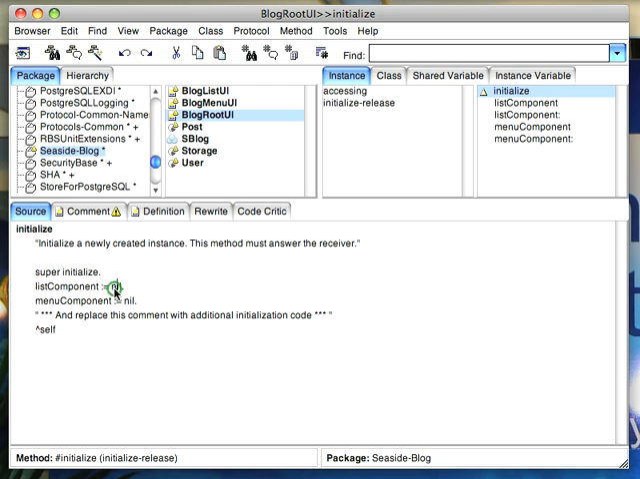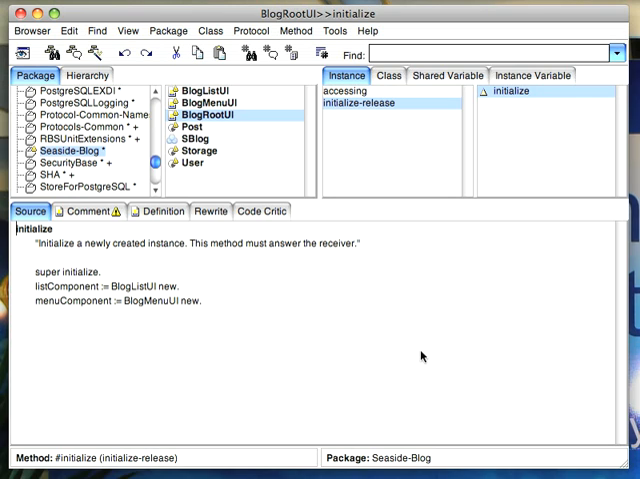We want to create our two components. So assuming I could spell it, blog list UI new, and then the menu component, blog menu UI new. So I have my two components initialized, and that means that when I add some code for them to render, the root UI will render not only whatever is in its own render content, but those two components as well. So let's make sure that we have something actually rendering though.